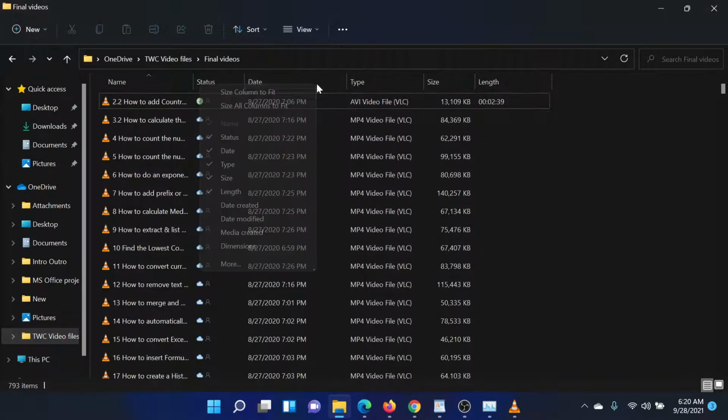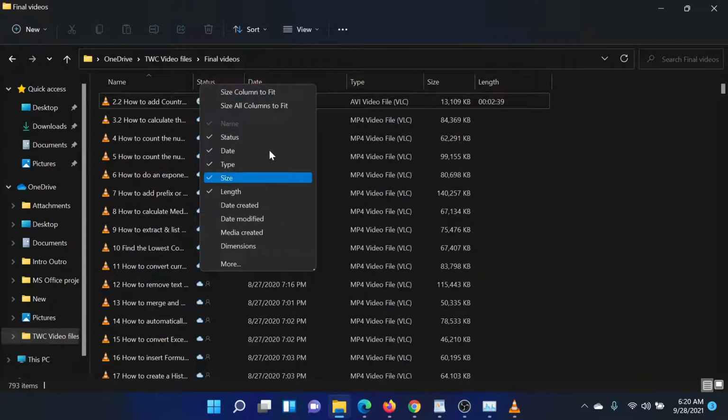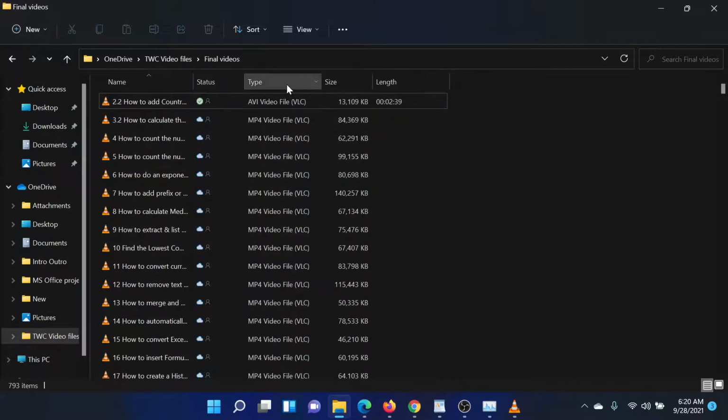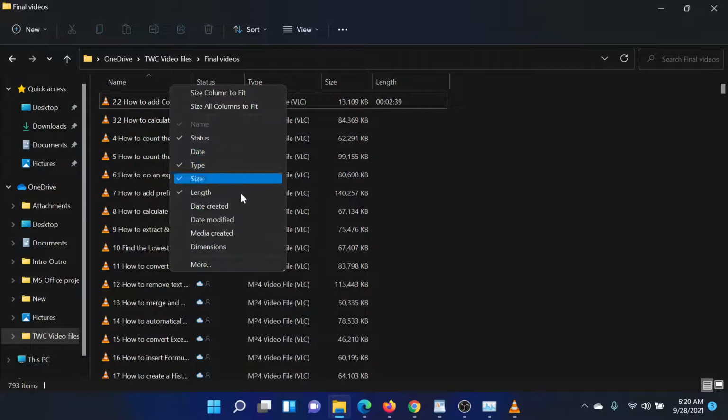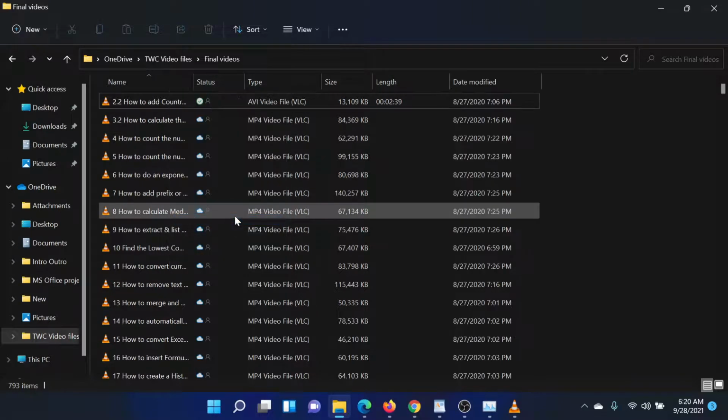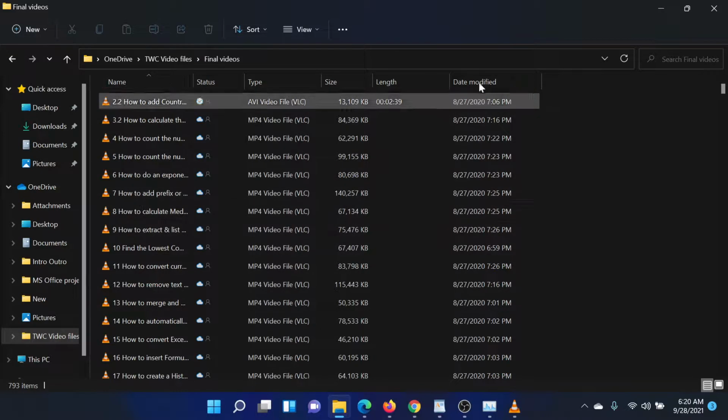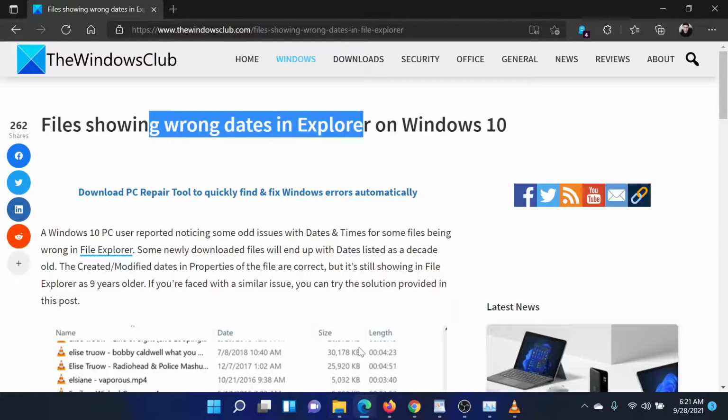Right-click on any of the headers and it will display a menu. In that menu, uncheck the checkbox associated with the Date option. Then check the checkbox associated with the Date Modified option. The Date Modified option will be the rightmost column in the File Explorer window usually. This should solve the problem in discussion.